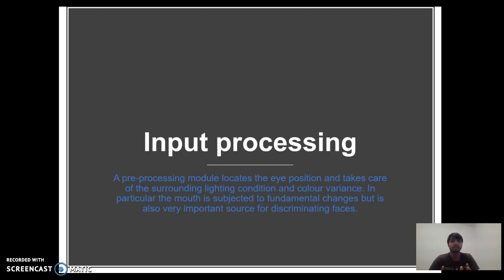Let's talk about input processing. What input processing basically does is locate the eyes and take care of the surrounding lighting condition and color variance. In particular, the mouth is subject to fundamental change. Let's say the mouth shape can change as we talk, but the eyes and the surrounding variance will probably stay the same. So they use input processing in their system.